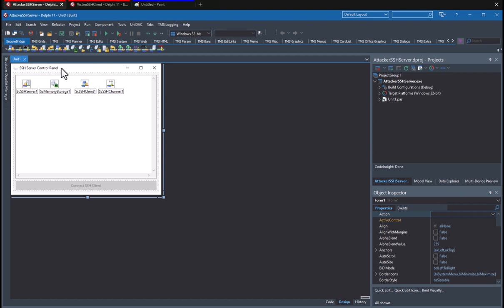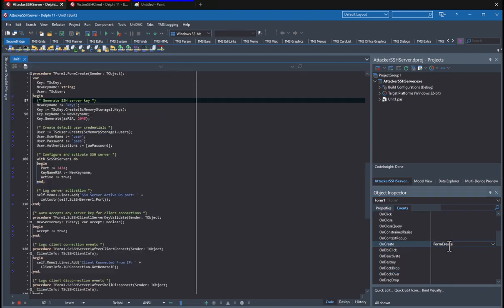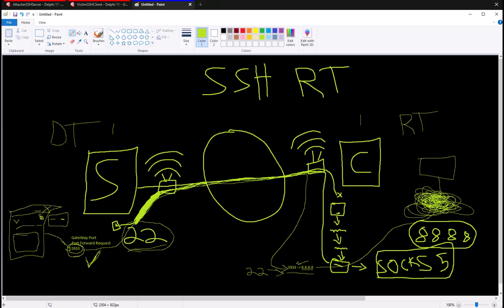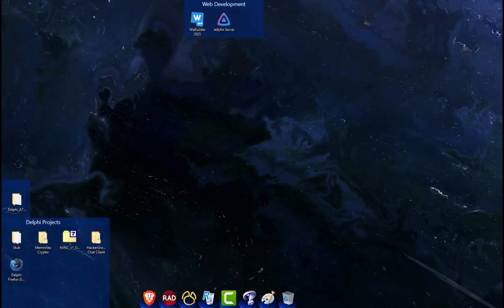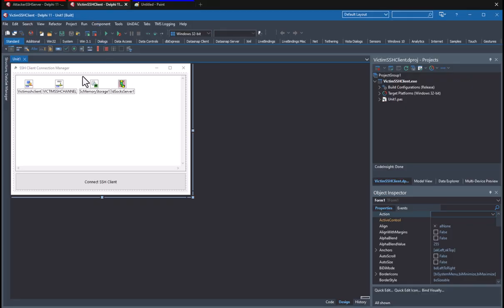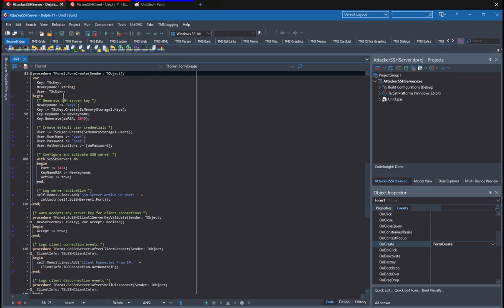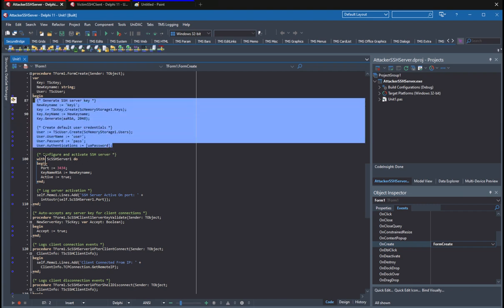So whenever this program runs, we're going to go to onForm create, okay? And remember how in Paint I told you guys there were steps up here, 1, 2, and 3. Basically, what you'll have to do is set up a key. You have to generate your SSH server key. Then once that's generated, you have to create default user credentials for your server so people can even log in. And after you've set these two things up, you have to also start the server.